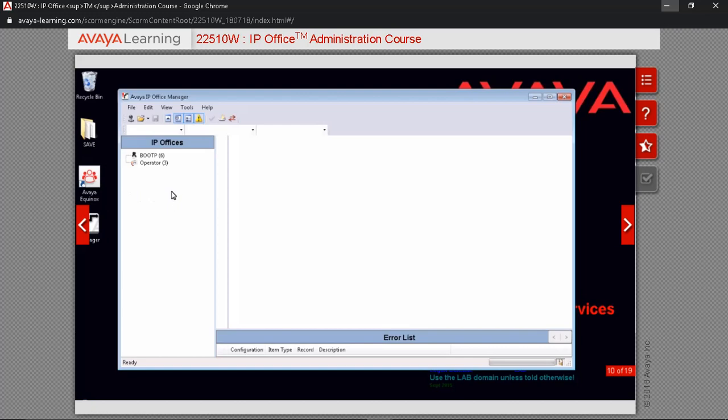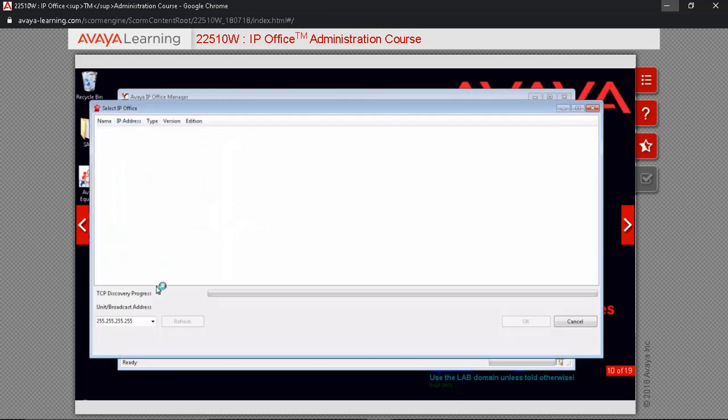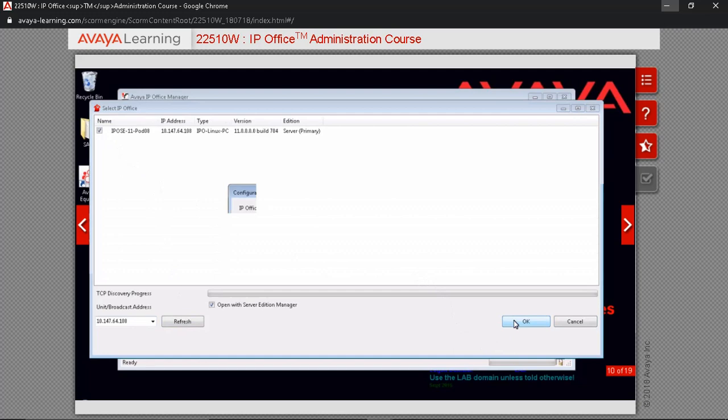We need to search for our IP Office. It can be done in two ways. You can either File, Open Configuration, or click on the Open Configuration icon. Now, it will look for any IP Office it can find, but I tend to find it quicker if you put in the IP address of your IP Office and just refresh. There it is. So we put a check mark next to it and we say OK.